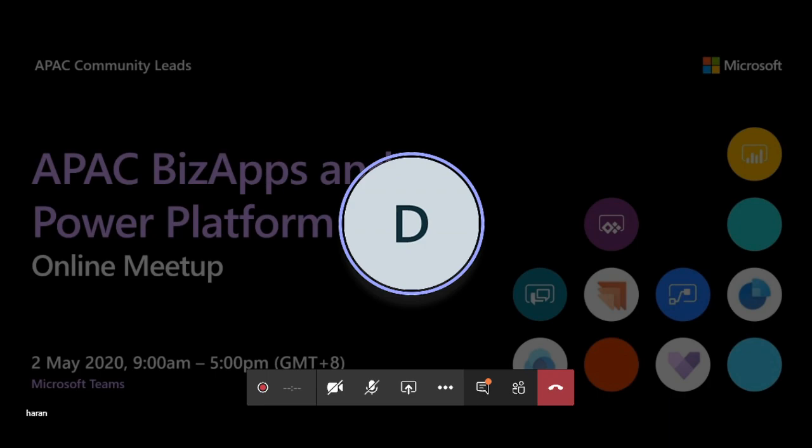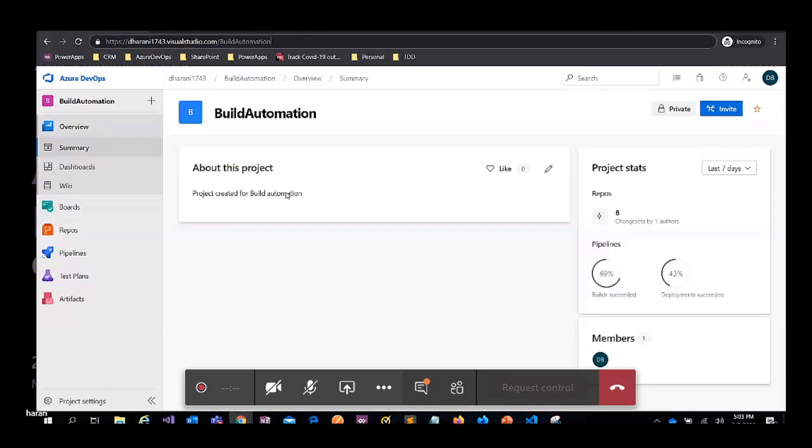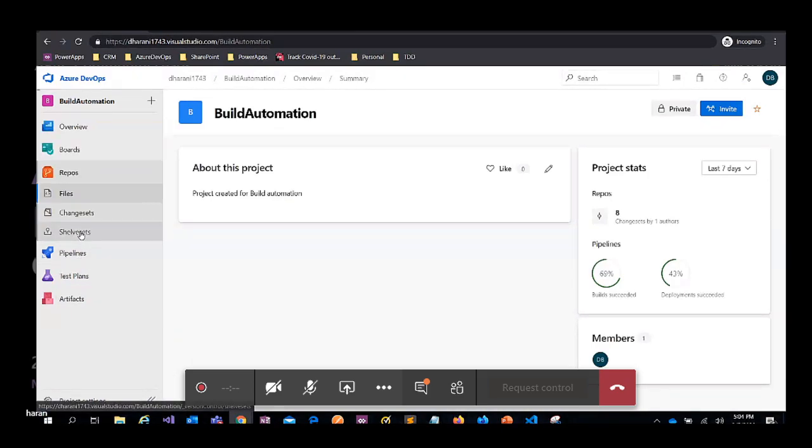So this build automation is a sample project which I have created for the demo purpose. If you see here on the right-hand side, you can see the project stats, what change sets have been checked in, and we'll be able to see how many builds have succeeded and how many deployments have succeeded. I'm not going to explain Azure DevOps in detail. I will quickly move into the repos and the pipelines.